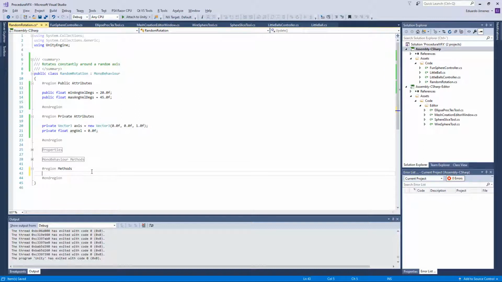In the methods, we add a new method which is going to generate, so it's going to be something like a reset basically, and resets the component generating a random angle and velocity to rotate around. Angle, axis, velocity and axis to rotate around.